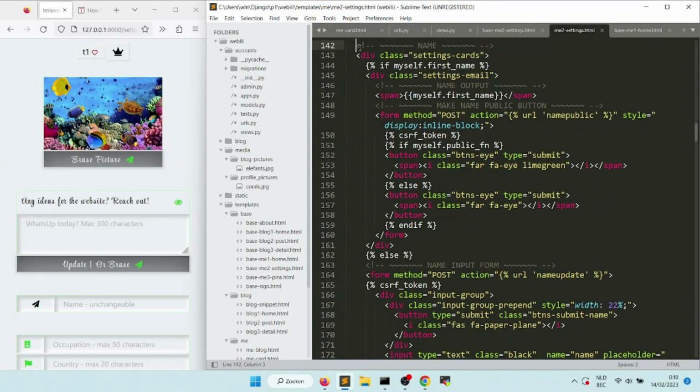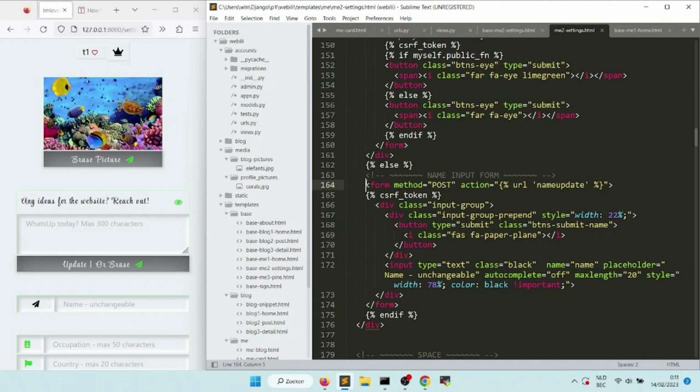Let's see our method used. As we do not want to allow a name to be changed, we are working with an if-else statement. If the user already confirmed a name, we show the name together with a form to make it public. We use the public name Boolean check to decide what color a button to show. In case the user has no name confirmed yet, we show the submit form, as you can see now.